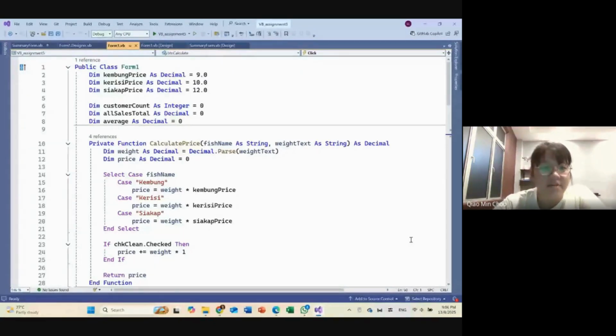Yeah, so next we have a function calculate price. We declare two variables, which are the weight and the price. The weight will convert the input that the user types into the white text box. It converts the string into the decimal, and it will store the number inside the variable weight. Next for the price, we initialize it as 0.